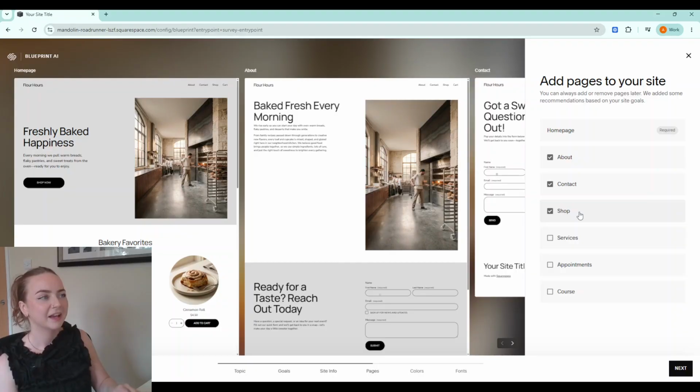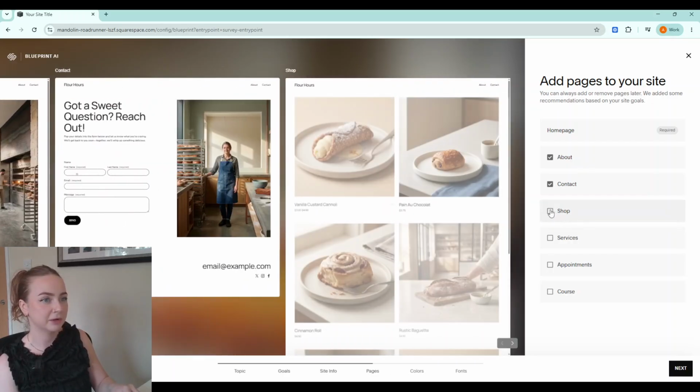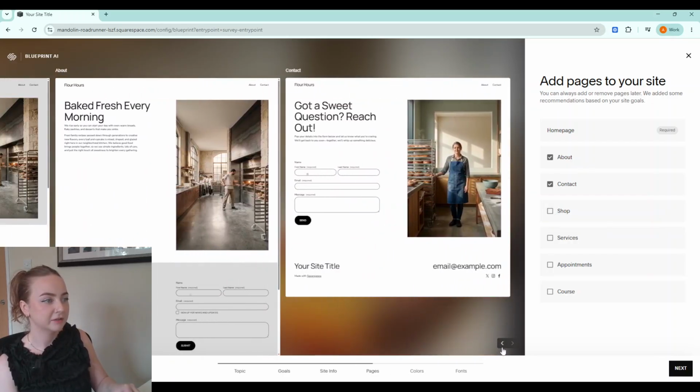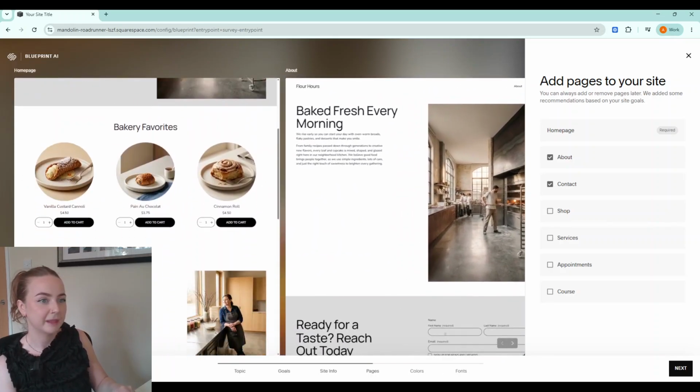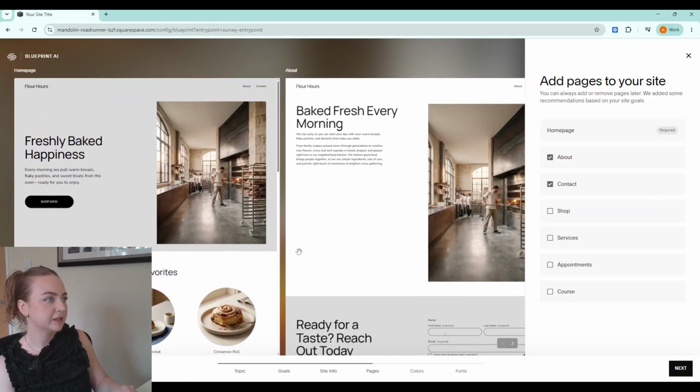suits your brand. And now we need to add the pages. So Squarespace anticipates the pages you might need from the information you've given already, but you can add or delete these based on what you need. So as you can see, the preview adapts. I can scroll along, zoom in, and see each page. I'm going to keep it simple to an about and contact page.